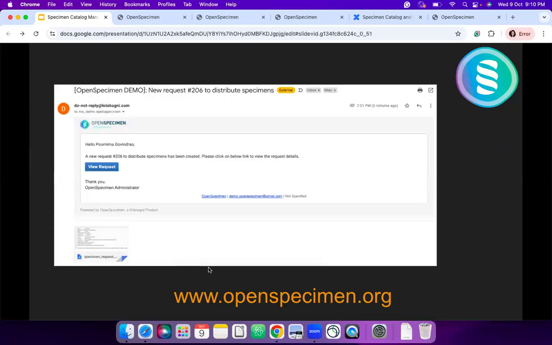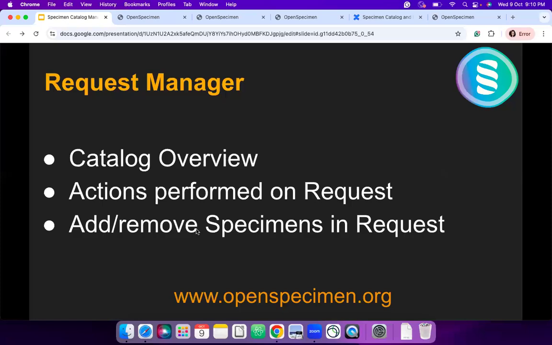When a request is added, an email is sent out like this, saying that you have a new request for this particular catalog, and you get an email attachment with the details of the specimens added.